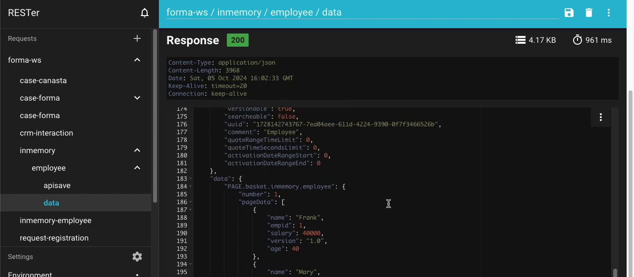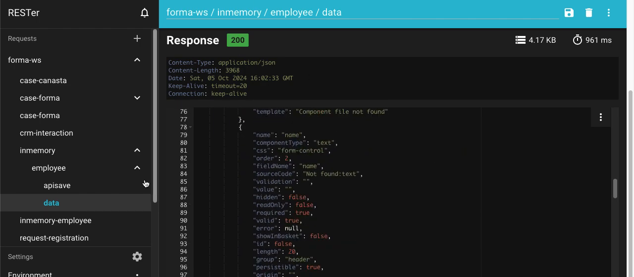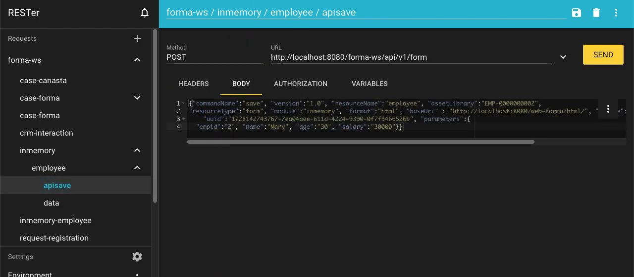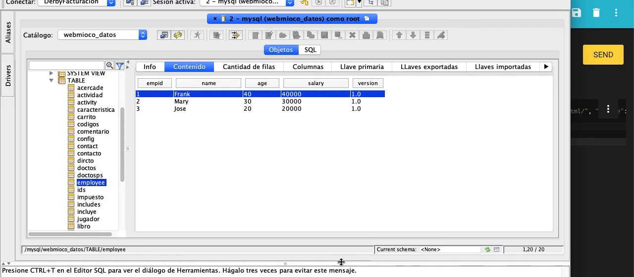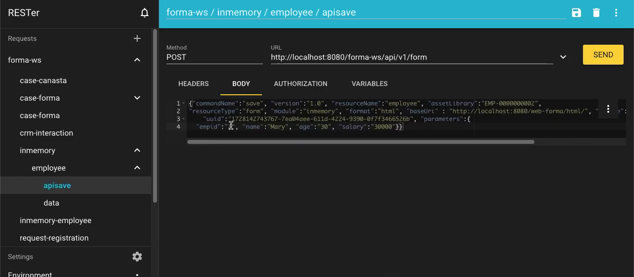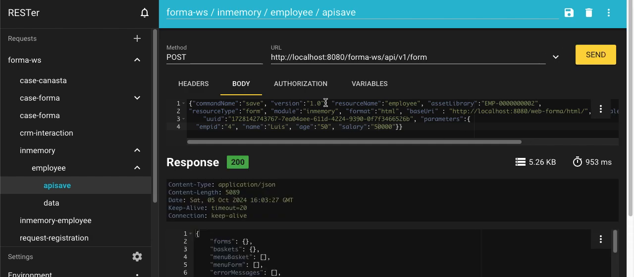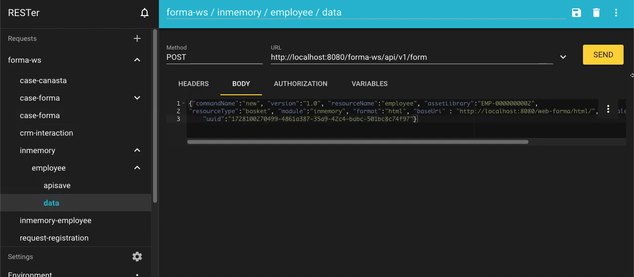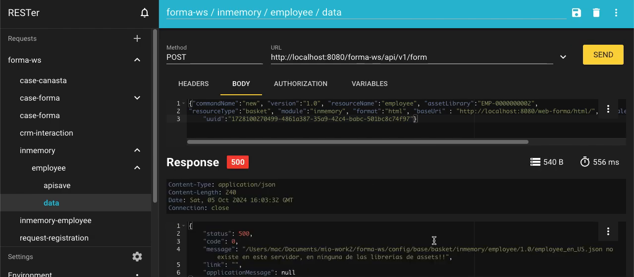I'm going to quickly do another insert through the API. So we have 3 records. I'm going to insert a 4th one. Here we go, 4. The name will be Luis, the age is 50 and the salary should be $50,000 too. So this is all set. I'll go ahead and hit send. It has been inserted. We will see it by querying the data.